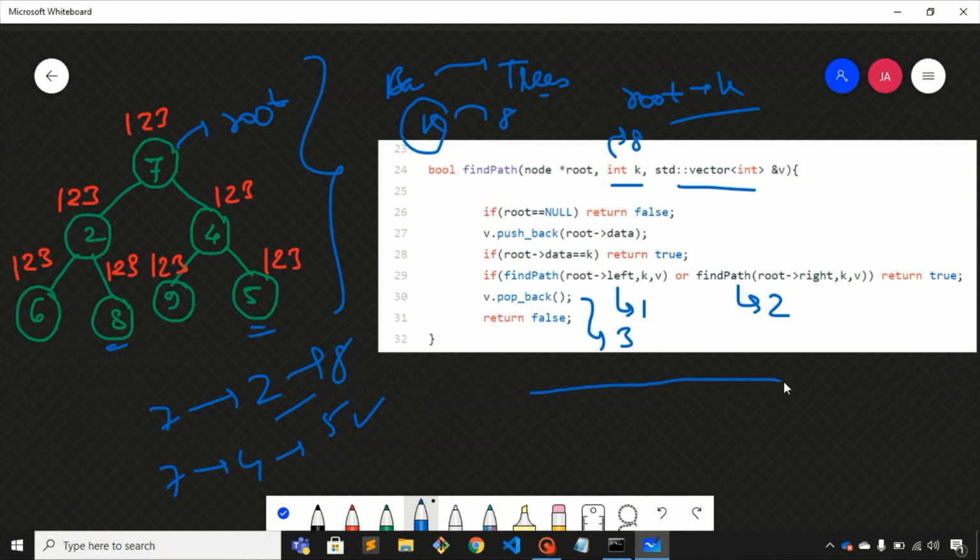And let me create a vector here, which is v, and now let's run this code on this tree. We just need to pass the root node to this function, and the first condition is to check whether the value of root is null or not. It is not null, so we'll not execute this if condition. In the second step we are pushing the root's data into this vector. So root's data is 7, we just need to push 7 here. In the third step we are checking whether root's data is equal to k or not. The value of k is 8, root's data is 7, so these two values are not equal. We will not execute this if condition.